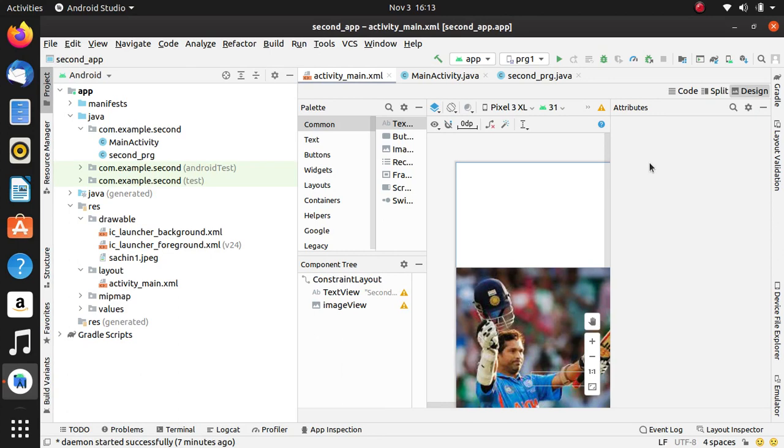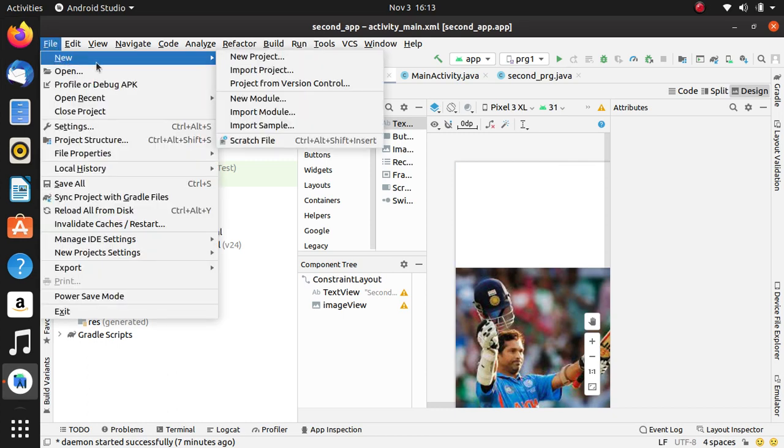Today we are going to see a video in which I will be developing a small Android application using Android Studio. It is absolutely for beginners who want to do programming in Android. So let us go through the program. First of all, create a new project.